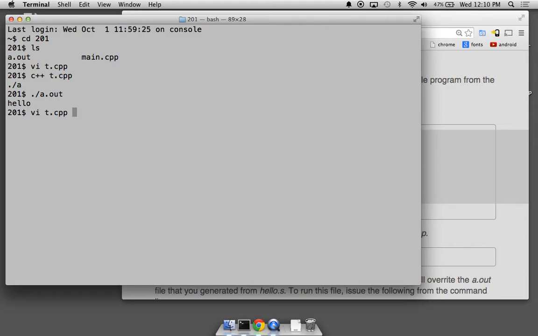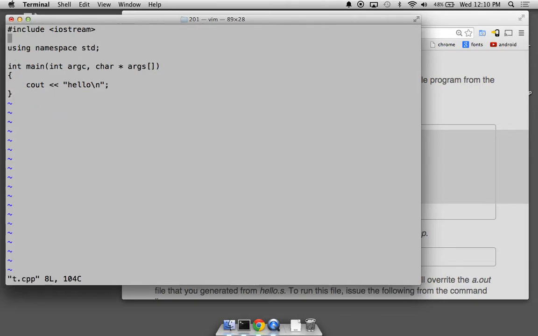So VI is the command. It's a text editor. And this is the argument to the command, which is the name of the file to edit. And then you can move around. The mouse doesn't work here, so I can't use the mouse. But I use the cursors to move around inside.